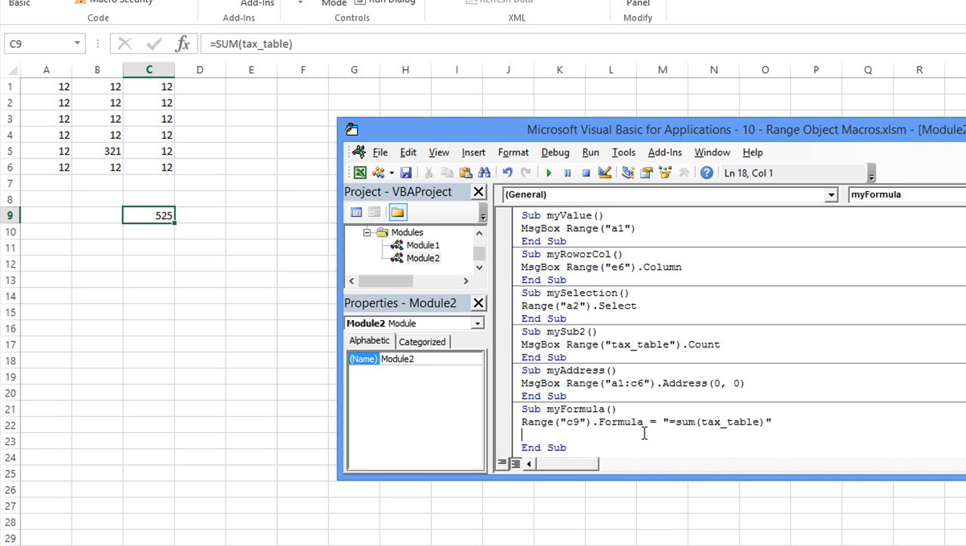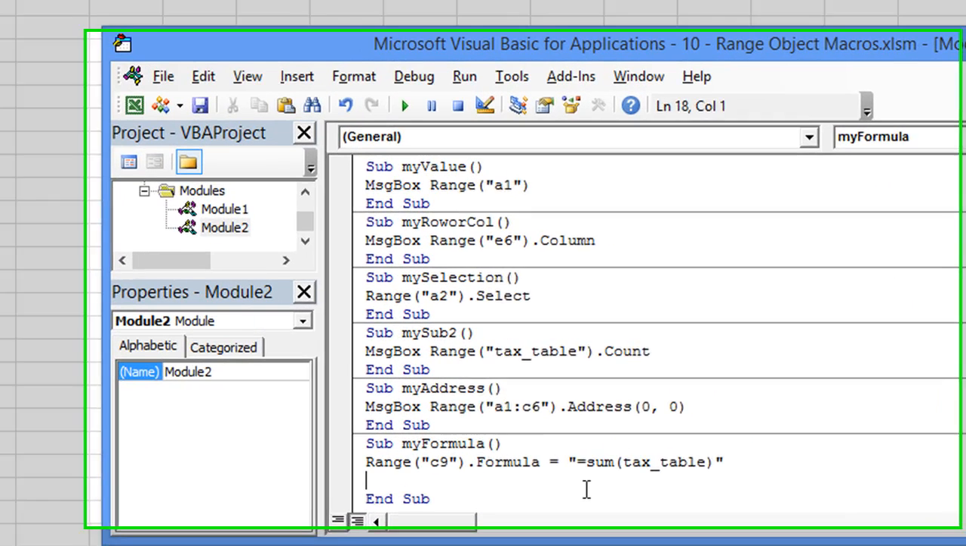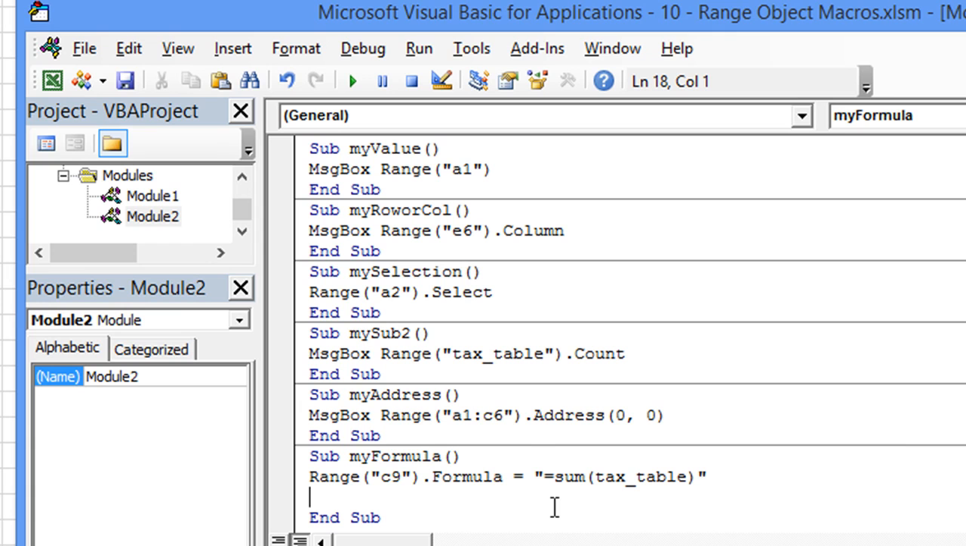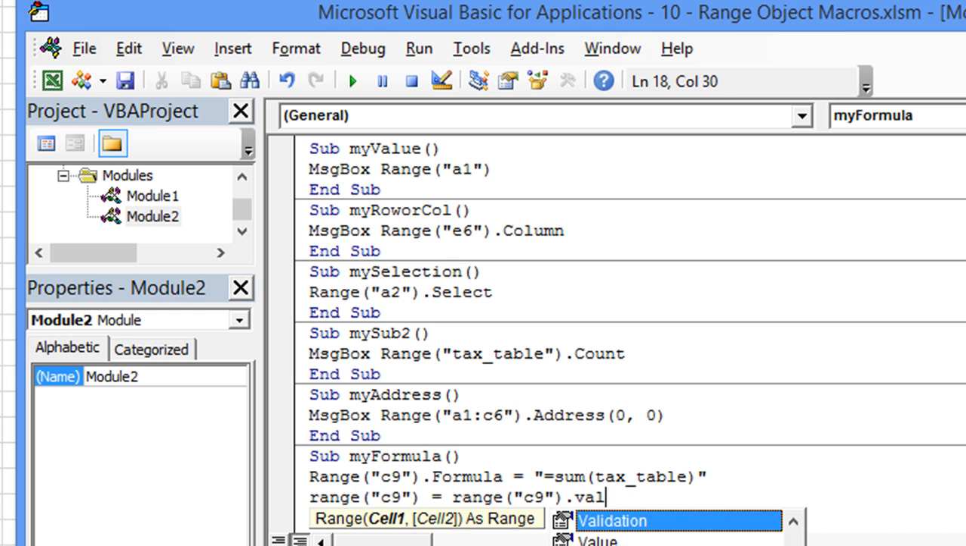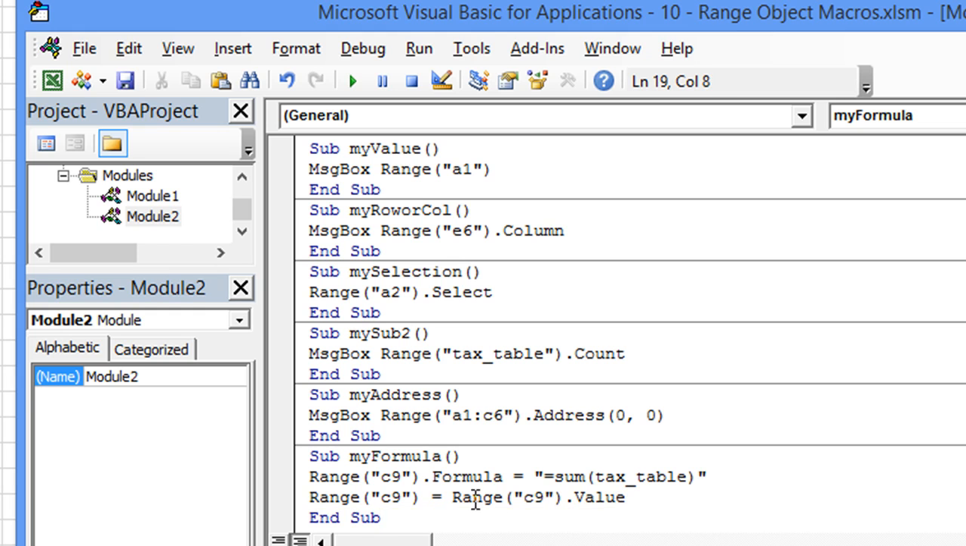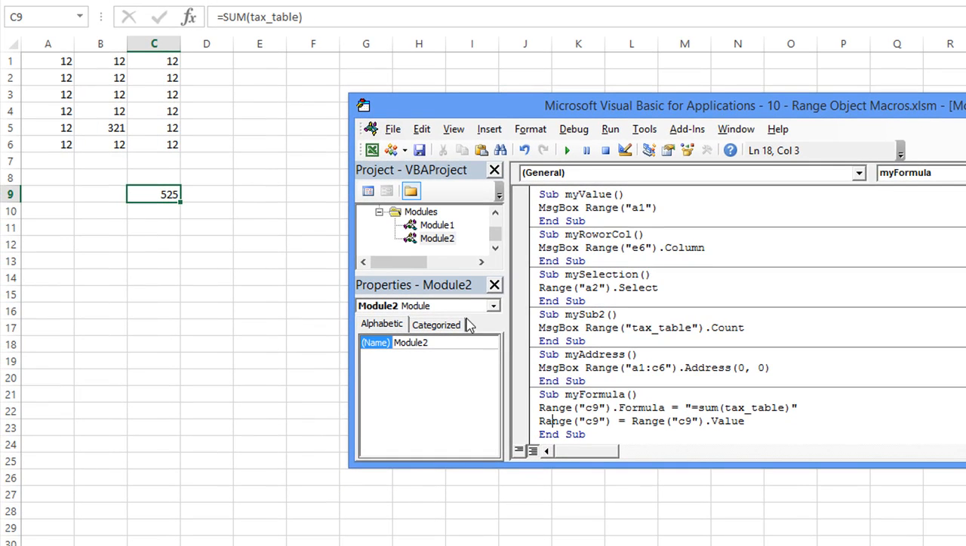Here's one way. After you do the range, whatever formula equals this stuff here, you could also then say that the range C9 equals the range C9 value. And so this way, for the range of C9, which currently has a formula, we want that to be equal to its absolute value, which is 525 currently. So if you did that, it would overwrite this.